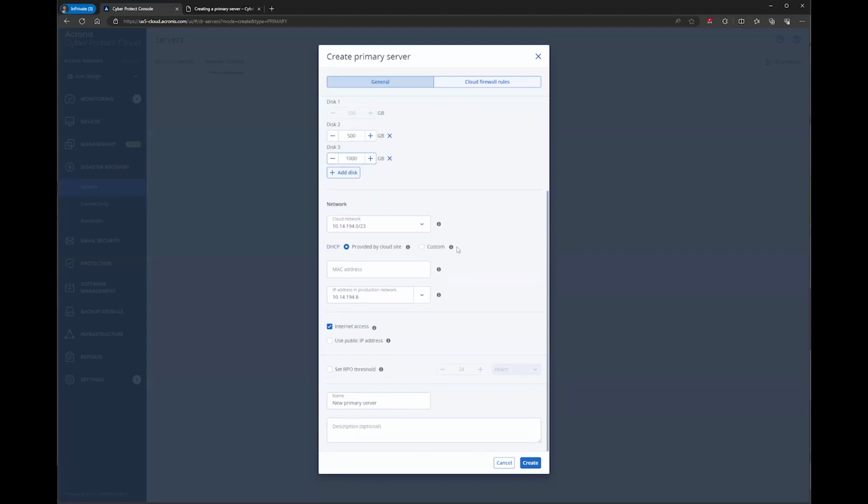When it comes to the networking, this is going to be a live running machine on the customer's network. So this has to be an available IP on their network. They also have the ability to add a public IP address if necessary. This is going to be the same charge as it would be for a recovery server. This is coming from the pool of public IPs that we own in our data center. And then they would name their machine here. So I'm just going to call this test.